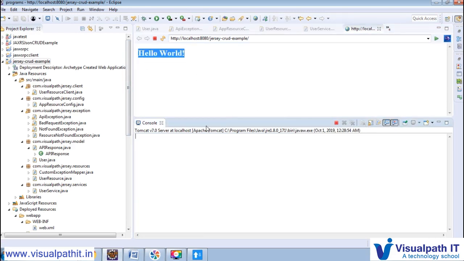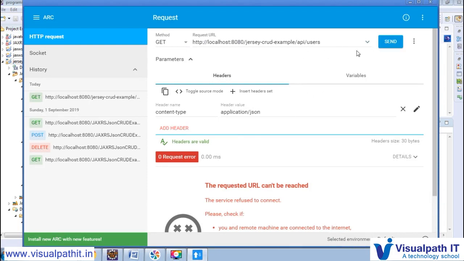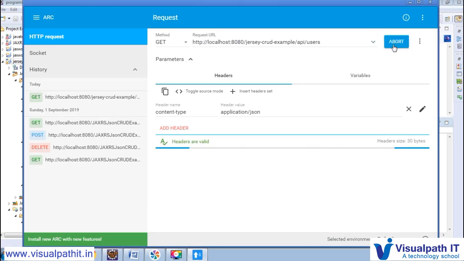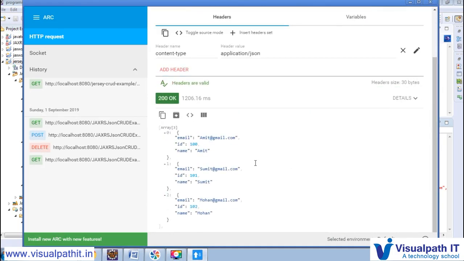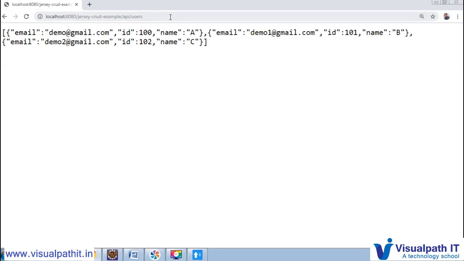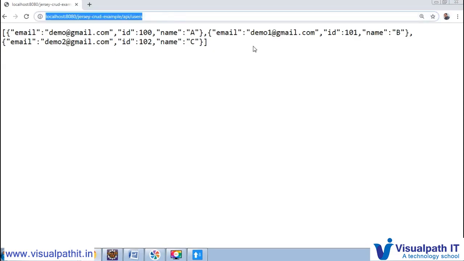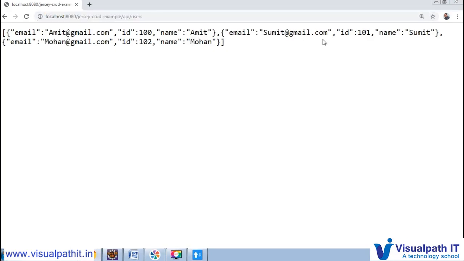So I just close it. Now we can hit our application through Postman, this users, and we will get Amit, Sumit, Mohan, all three pieces of information. The same GET call we can hit here. Before that, ABC was there. Now it will be modified and Amit, Mohan and Sumit will appear.